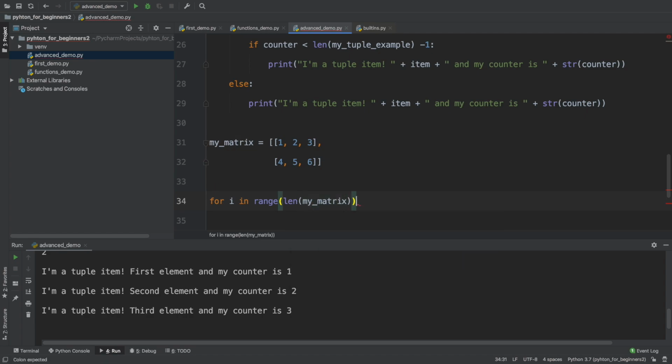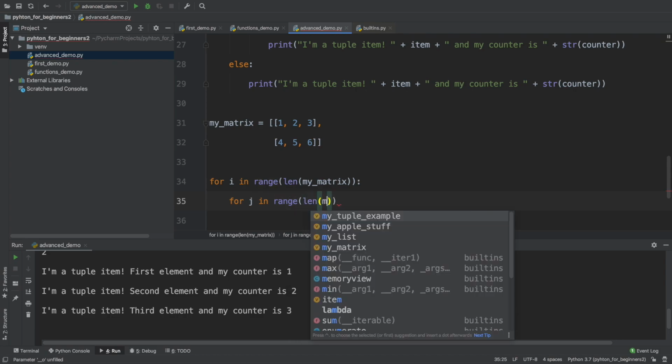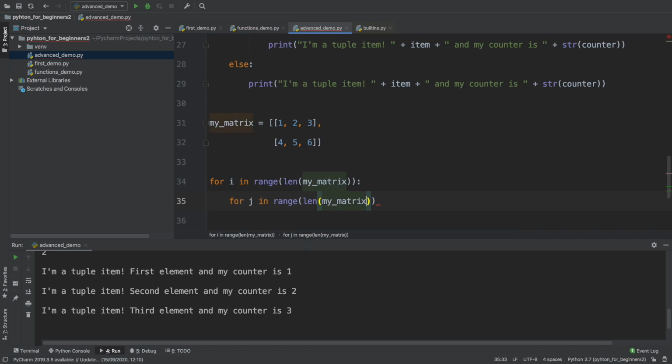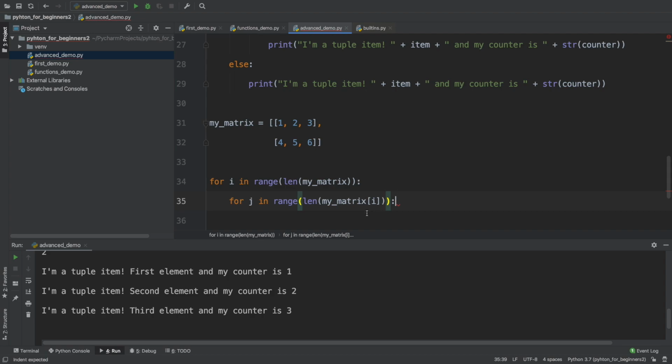Inside we have a nested loop. We'll say for J in range, J usually is used for the columns. Now again, the range is the length of the matrix, but now the length is in the I position. This inner loop is a bit more complex, but I bet you understand that. Every time we iterate over each row, the nested loop will iterate over each of the columns.